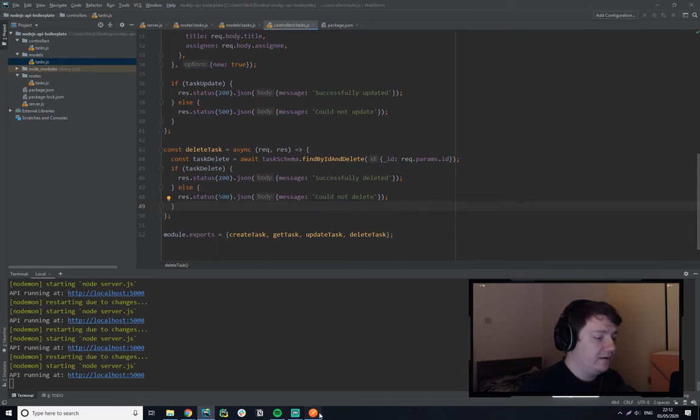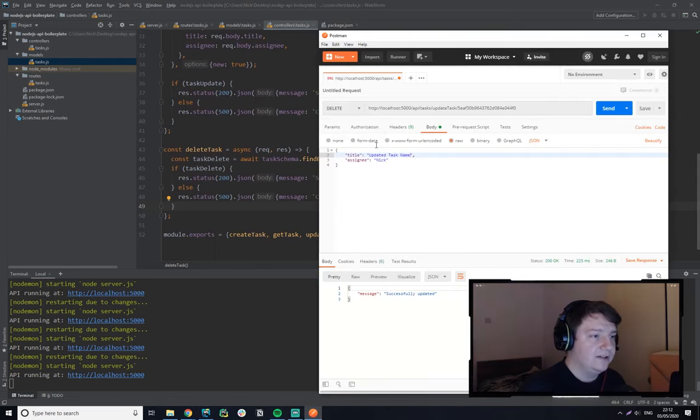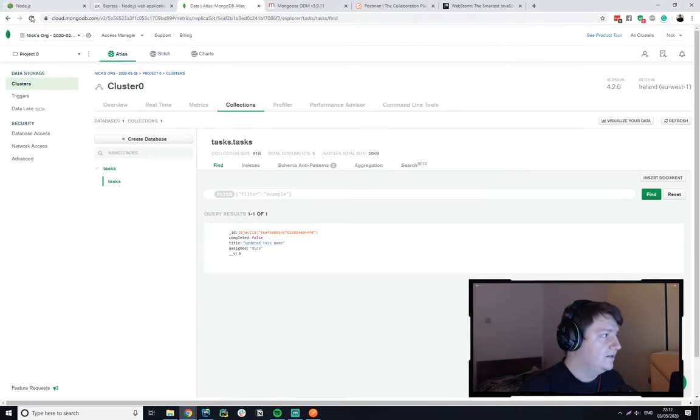Alright, let's save. And let's delete the task. Let's go delete here. Change the endpoint to delete task. Let's send. Successfully deleted. So let's go back to our database. Let's refresh. And there are no queries. So we've deleted that. Alright.